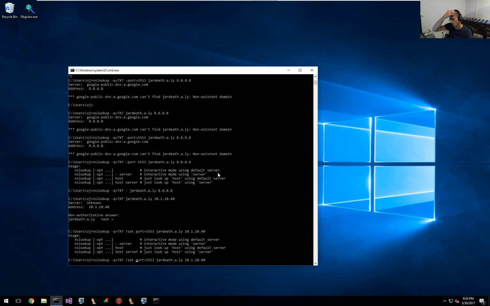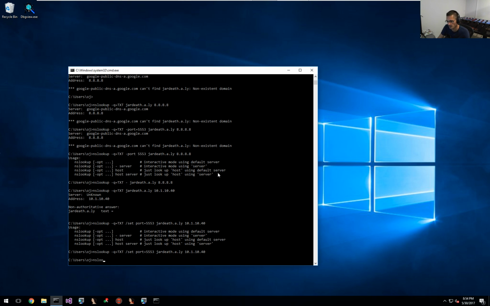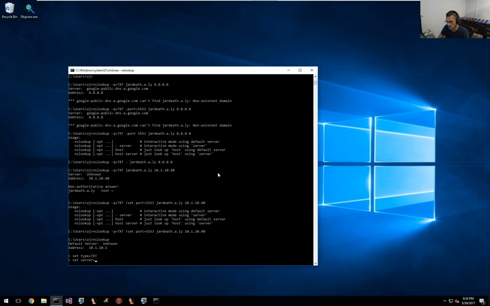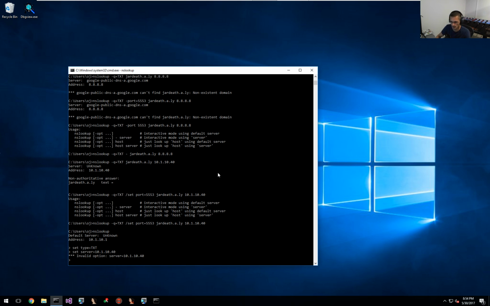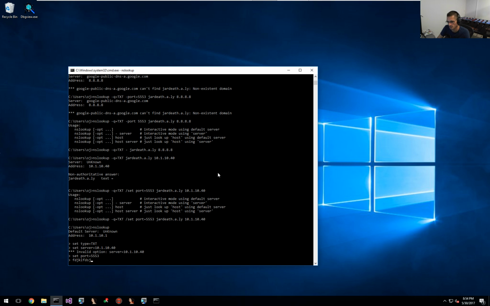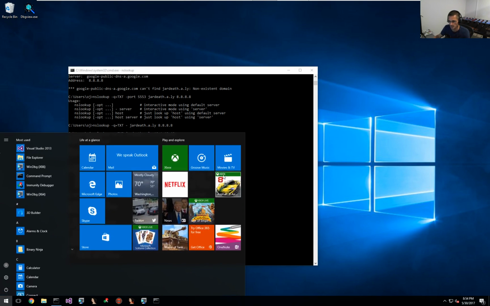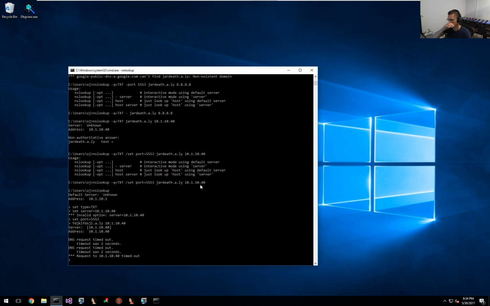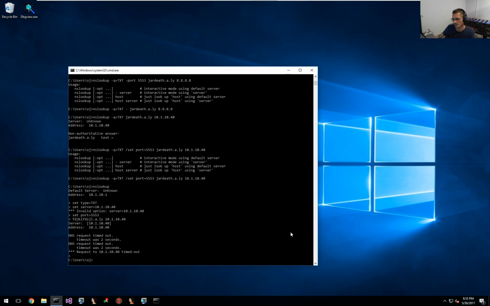Because I think the set command is done when you actually use interactive nslookup. So if we go set type equals text, set server equals 10.1.10.40. Is that what it is? Clearly not. But yeah. Okay, so whatever .a.ly, maybe I have to do it this way. Request timed out. I am running, right? Yeah, it's running. Server address. So yeah, for some reason, maybe there is a firewall based thing.